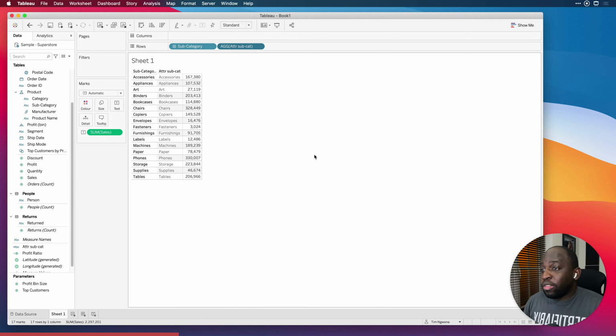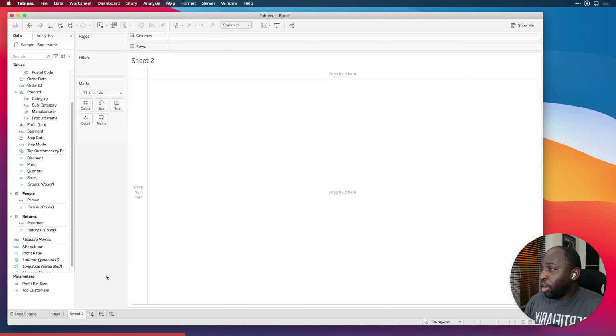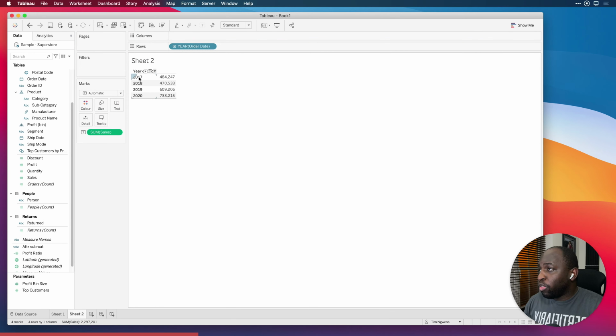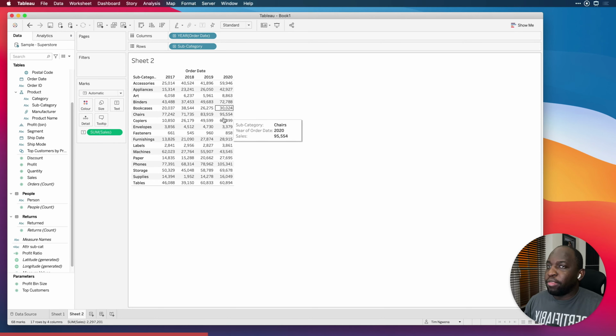Okay, the next one is slightly easier to show you. Okay, let's just open up a new sheet. And what I want to do here is create a grand total. So I'm going to drag sales and put it onto text again, order date onto rows. Actually, I want to put this on columns, not rows. And then I want to bring the subcategory here again. Okay. And here we have a list of values.